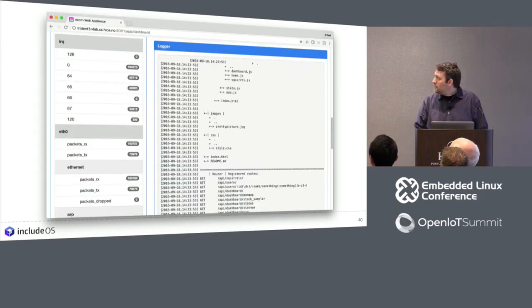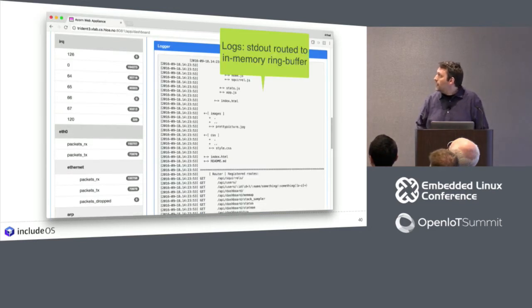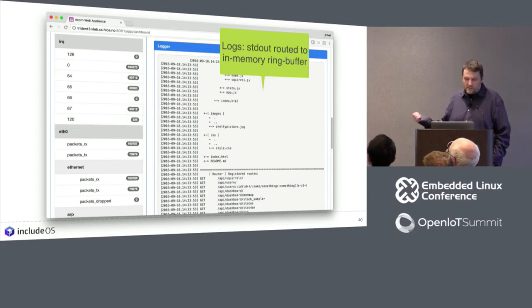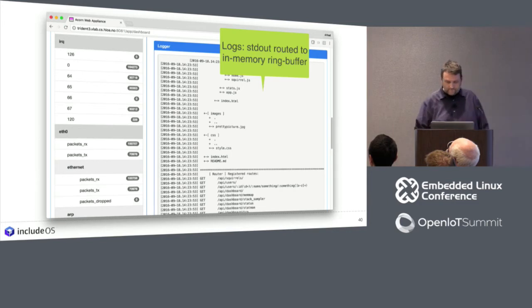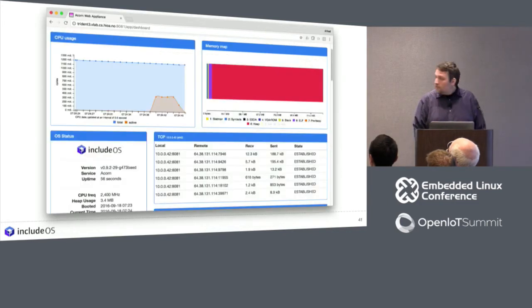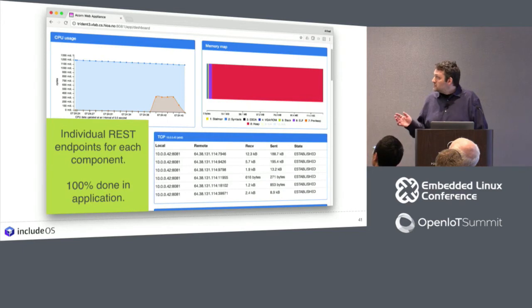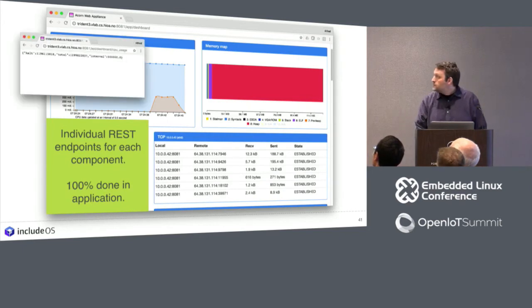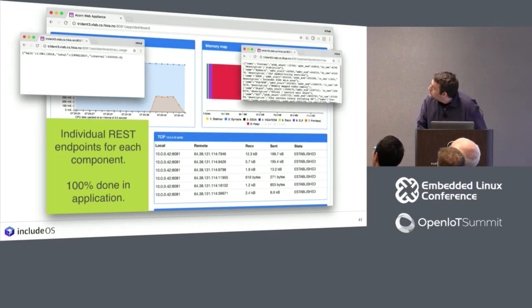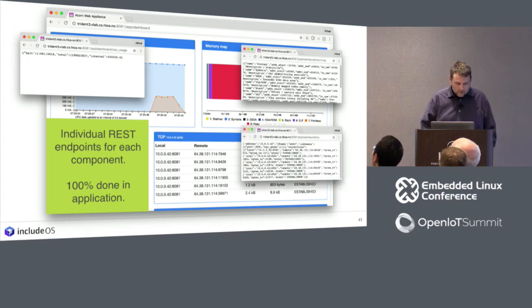Also, there is logging, where we have logs. This is a normal standard route, but it's routed to an in-memory ring buffer. Each of the components you can see here on the page are individual REST components. They are written separately. They output JSON, which you can probably not read if you're sitting in the back, but that's normal JSON, and it gets processed on the front end.